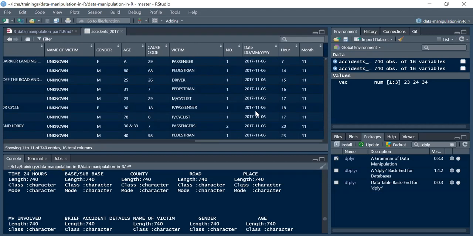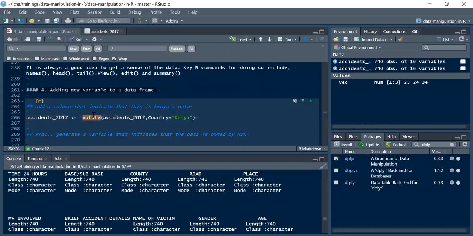So let's say we want to add another variable that just says that this is Kenya's data. How do we do that? You will use the mutate function. This is one of the dplyr verbs that I was talking about. Mutate has two parts. The first part is where you input the name of your data frame. In this case, we are going to use accidents 2017 data. The second part is where you put the function. You want to create a variable called country, and that's the variable name, and you put the records you want stored in that variable. It's just Kenya, so you just populate it with the name Kenya.